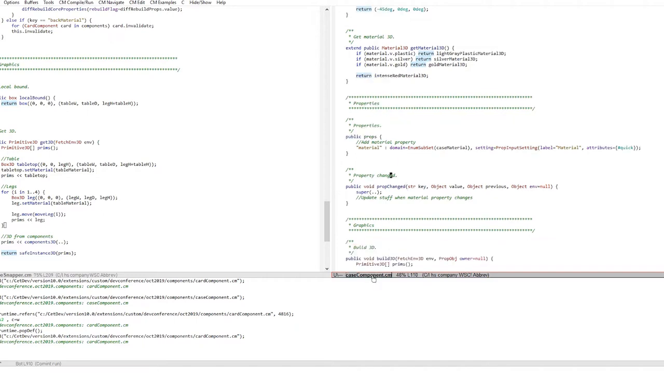So anyway, in the case component here, if we wanted to build that property to be able to swap between your plastic, silver, or gold material, you essentially just provide your key in here, and then you provide your domain. So I had created an enum called case material that just has your plastic, silver, and gold values in here. So the property is an enum subset of those materials, and then you just build your prop input setting from the setting argument here. So we gave it a label of material as you saw, and then we just wanted to make it a quick property. So passed in the quick tag as an attribute for the property.